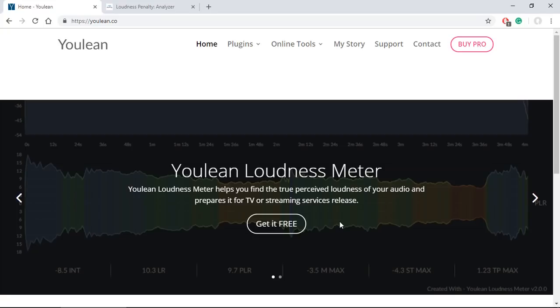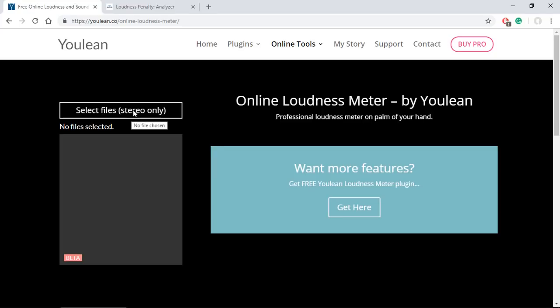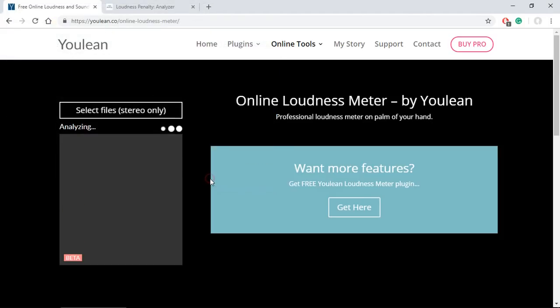But at the same time, Youlean also has an online loudness meter tool. Here we can analyze from a file. I'm just going to click, and select the stereo file. Here I'm going to select No Regrets, which is my mixdown for my song. This is the loud one, and No Regrets number 2 is a little bit less loud version of the same song. Just going to open that.